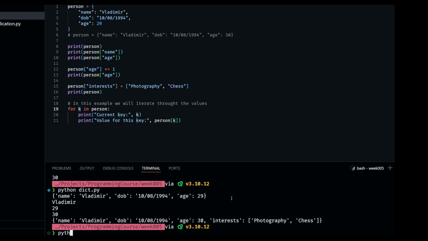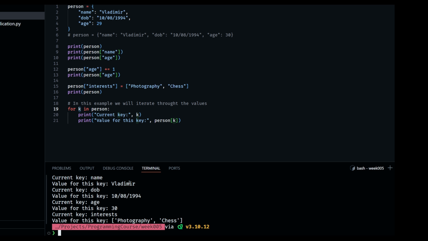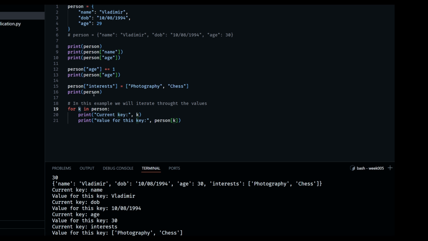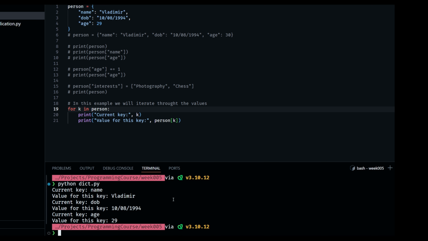Let's just run it. I'll probably comment out this part, so as not to get a lot of other stuff which is not important for us. You can see that we are iterating through the keys, and the first key is name. To get the value which corresponds to the key, we need to write person, and as the indexation we put the key instead of the index here, and we get the value Vladimir. Then the next key is date of birth, and so on.